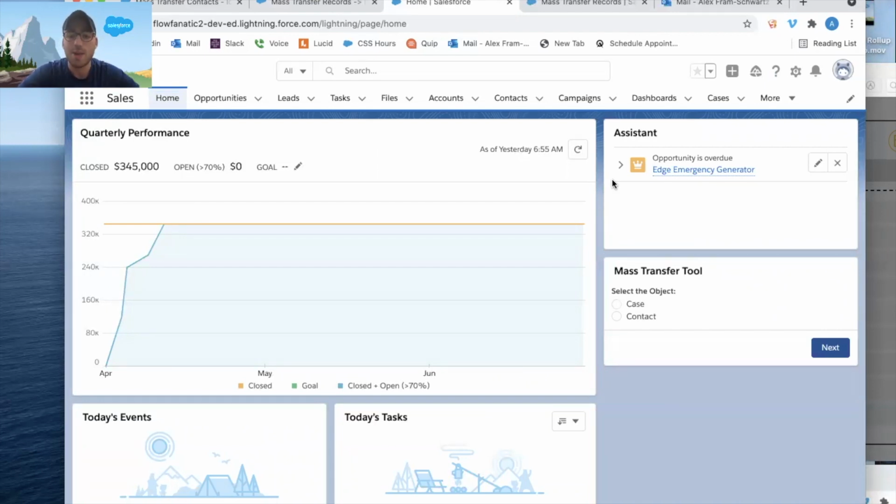So feel free to play around with this. You can add in additional criteria. You can make this available for other objects in your instance. And you could even have email alerts go out or something like that when the mass transfer is complete.